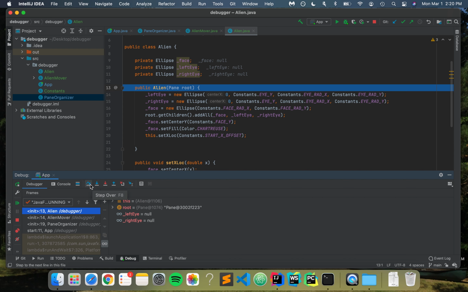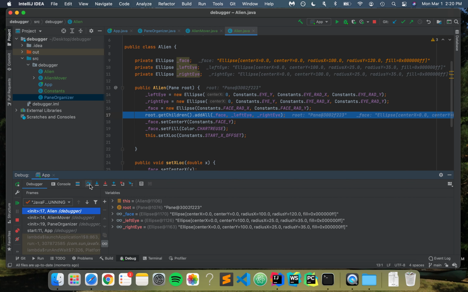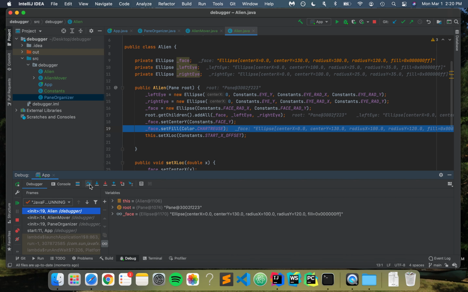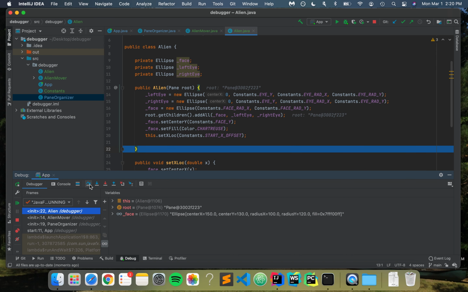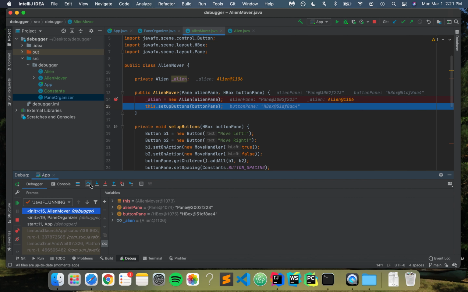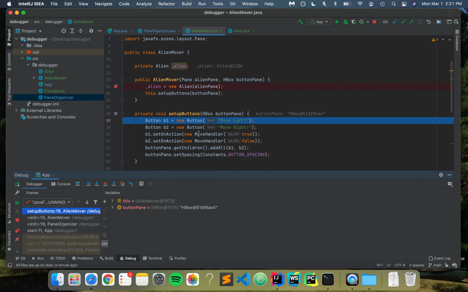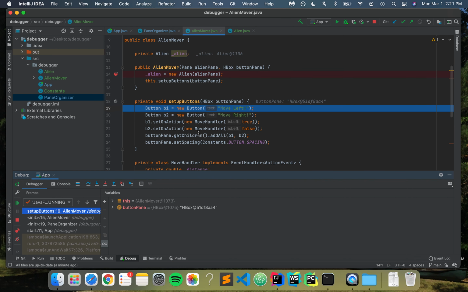So from here, we can continue stepping over these lines of code. And once we reach the end of the method, if we press step over again, it takes us back to where we were before in the alien mover constructor, and then we can move to the next line. And now we see alien has been initialized. So let's see another example by stepping into this setup buttons method, the call to this.setupButtons. So again, it took us into the method call where we can continue execution.